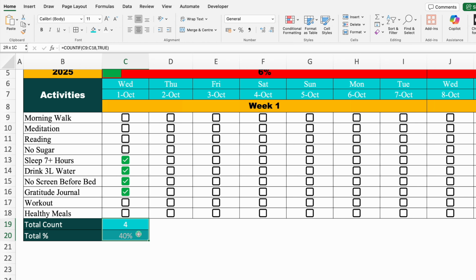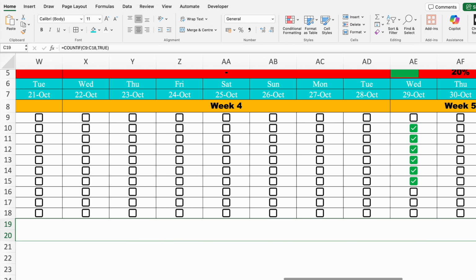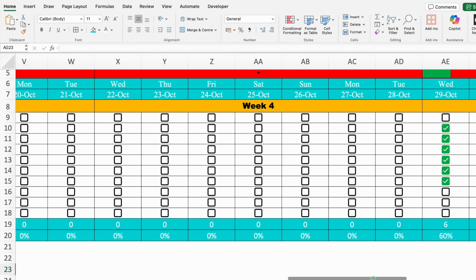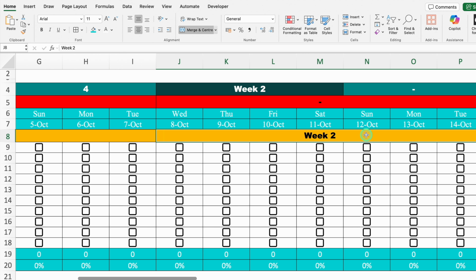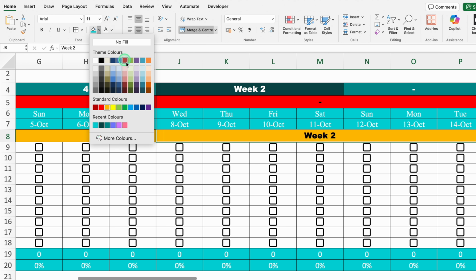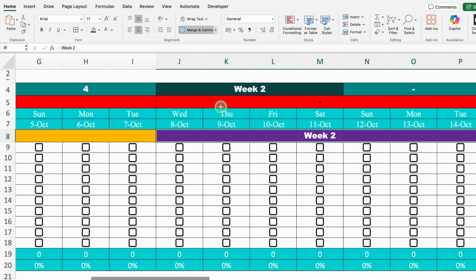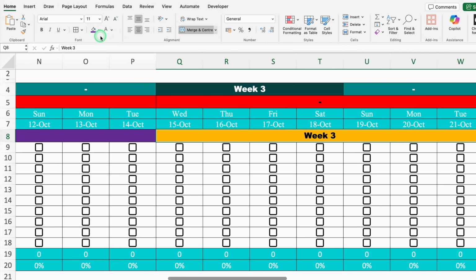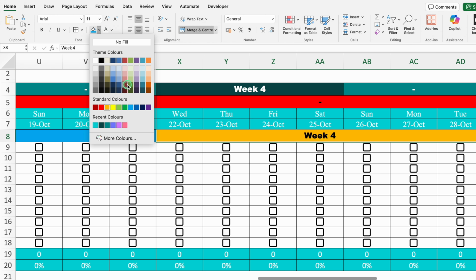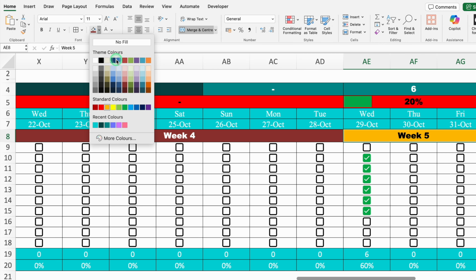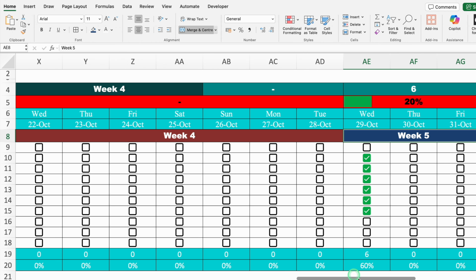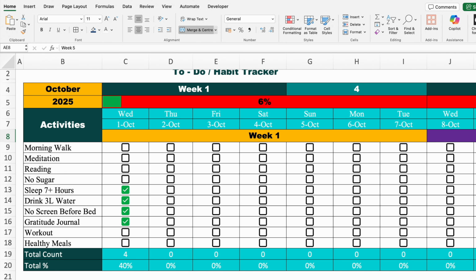We'll select 4 and 40% and we'll drag this till end. Perfect. Let's come to left. Let's go on top. This is week 1. Let's come to write week 2. Let's change the cell color and font color. Let's come to right hand side. Week 3. We'll change the cell color as well as font color. Let's come to week 4. We'll change the cell color as well as font color. Week 5. We'll change the cell color as well as font color.